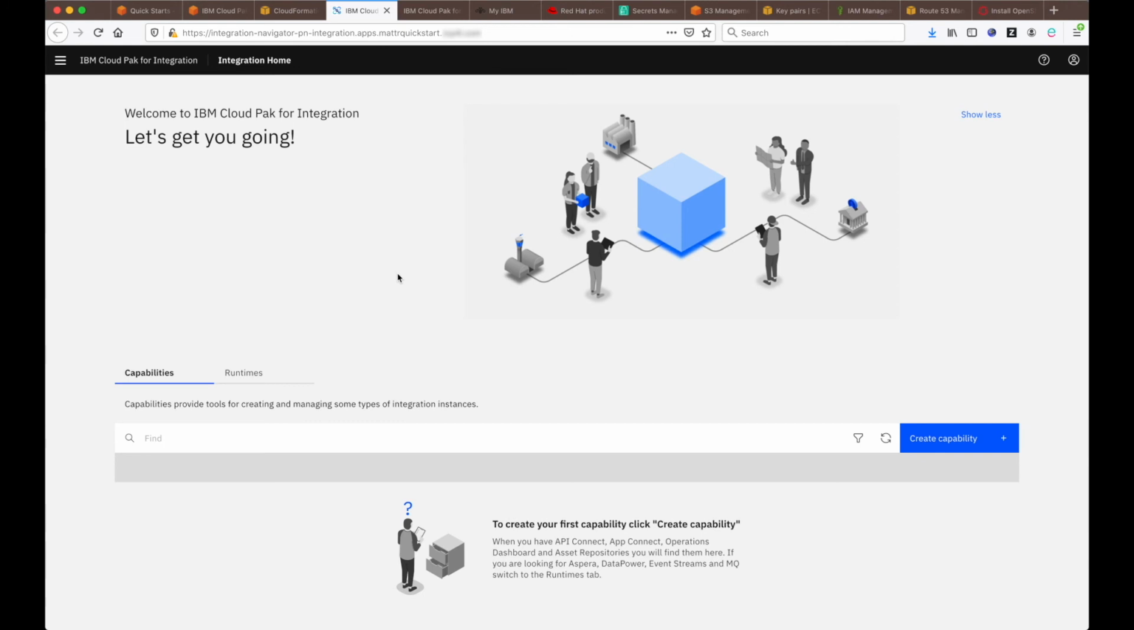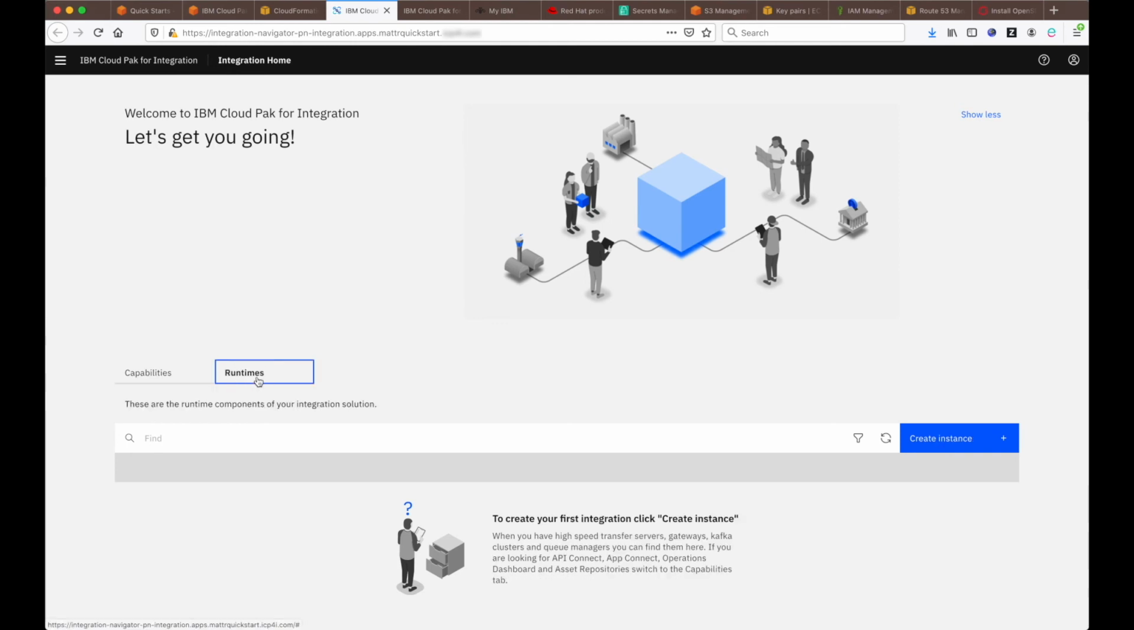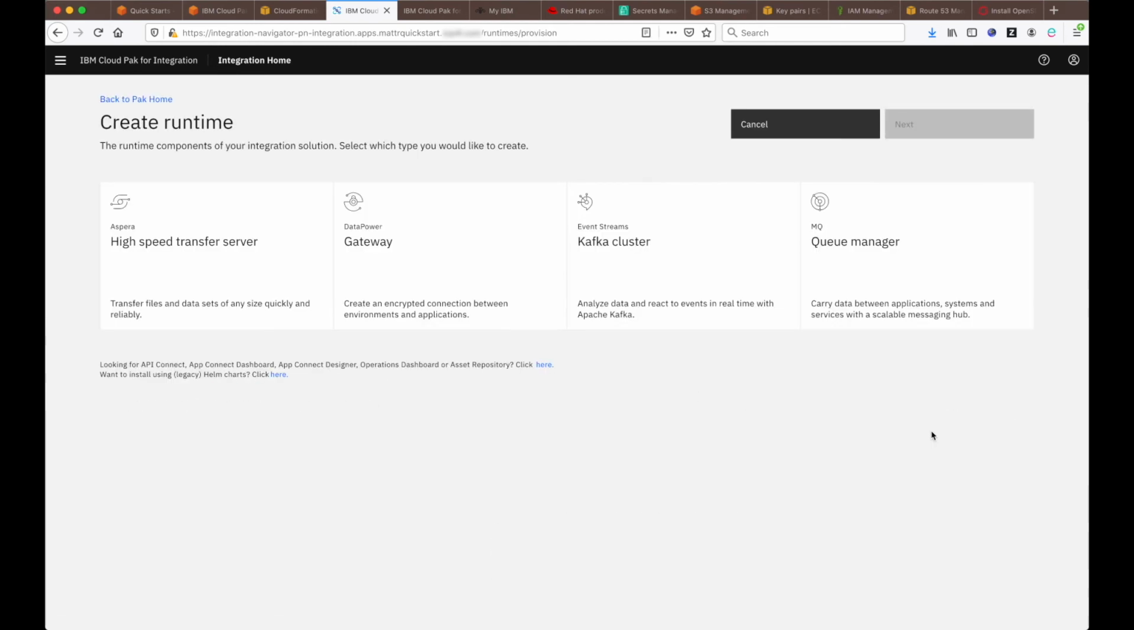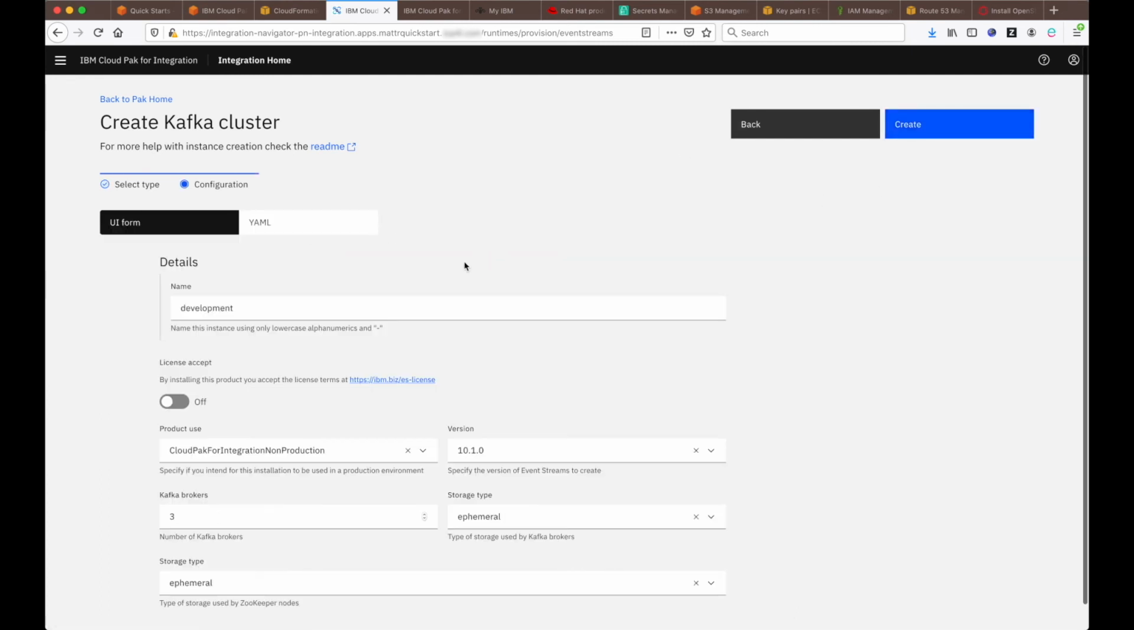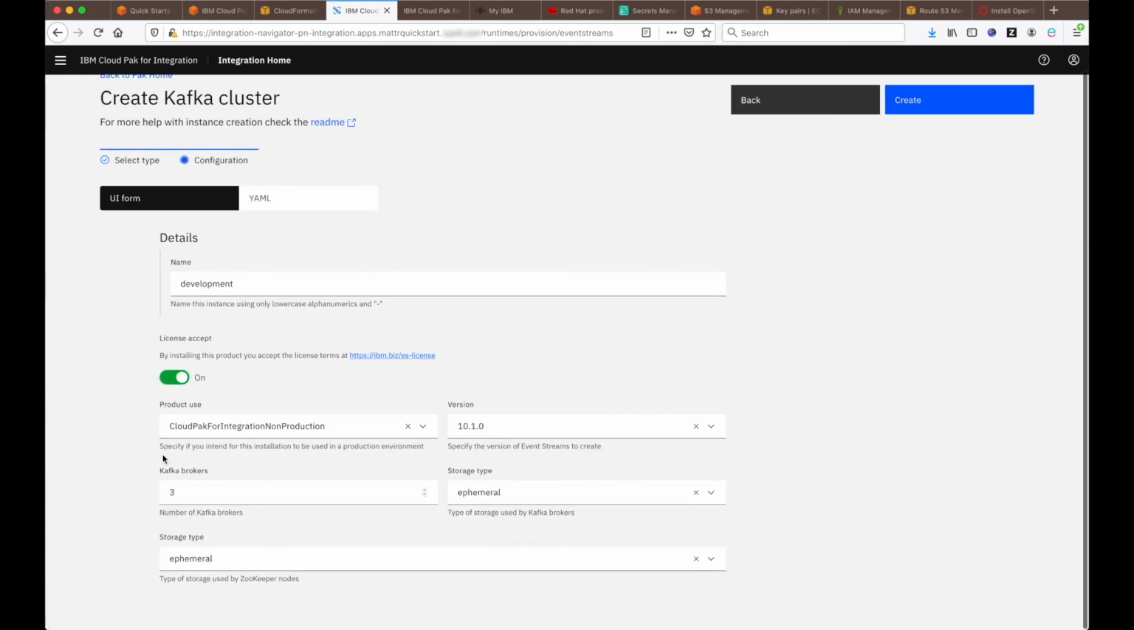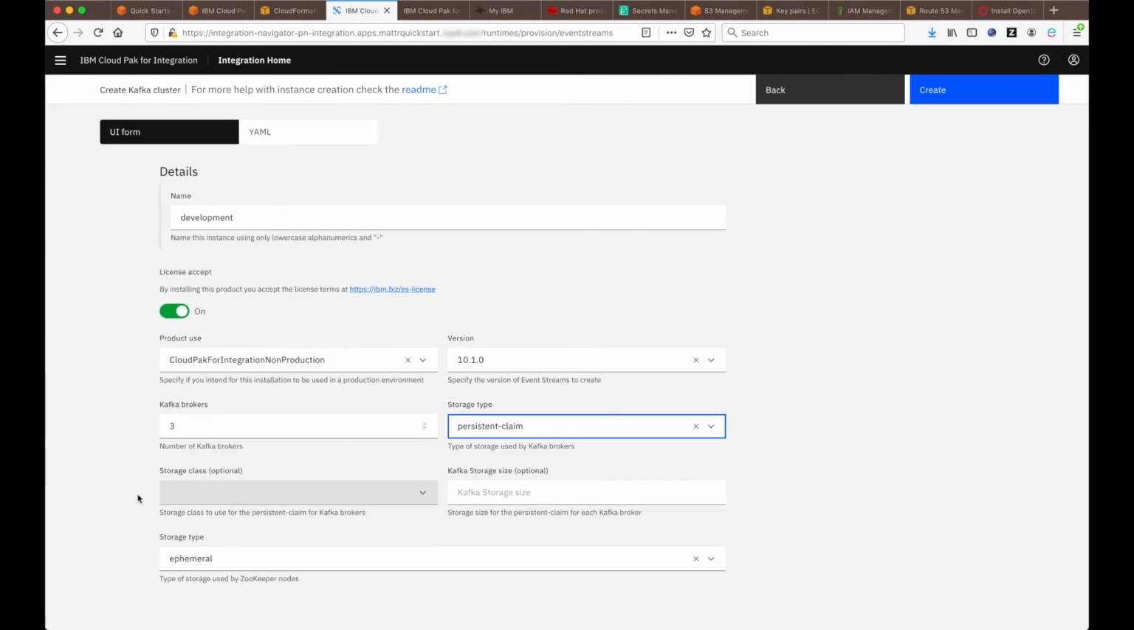Okay, so now if I want to, I can go and deploy one of the capabilities of the Cloud Pak for Integration just to prove that everything's up and running. So if I go into runtimes, click on create instance, and I'm going to select to create a Kafka cluster from Event Streams. Click on next, just the same as I would do normally. I've got a number of templates here that are example deployment patterns, as it were. So I'm going to click on development just to show something meaningful. Accept the license agreement. I'm going to choose my persistent storage claim. So I've got persistent data.